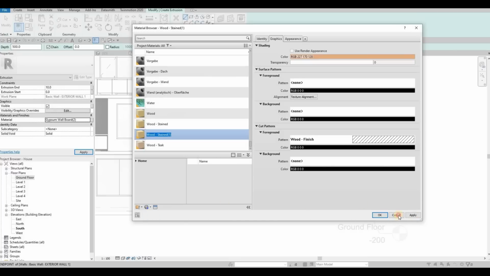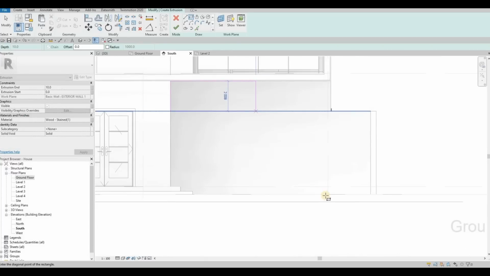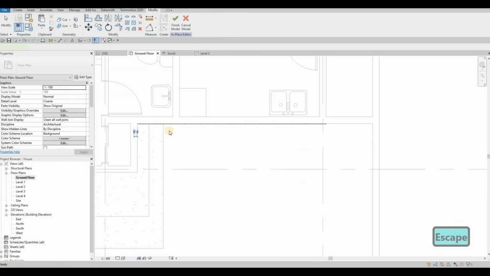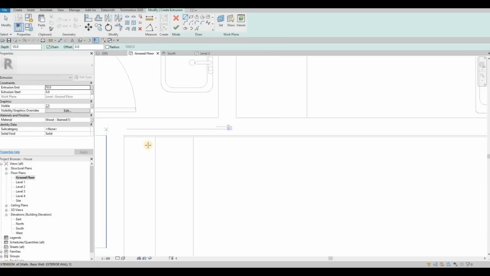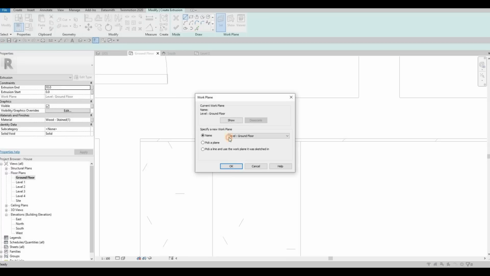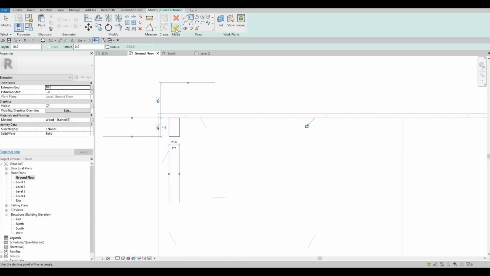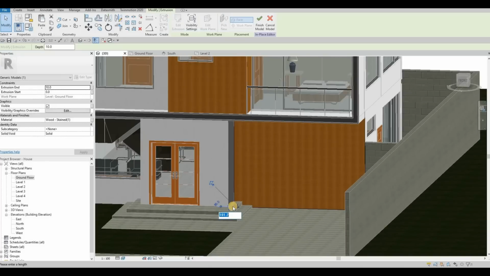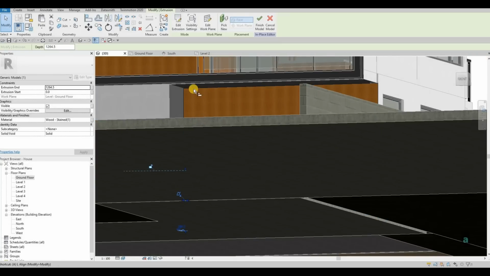I'm gonna duplicate this and then click finish, then go to ground. We're going to add in our extrusion right here, set ground floor. We're gonna create these grooves right here, click finish, extend it all the way to the top, so align it.